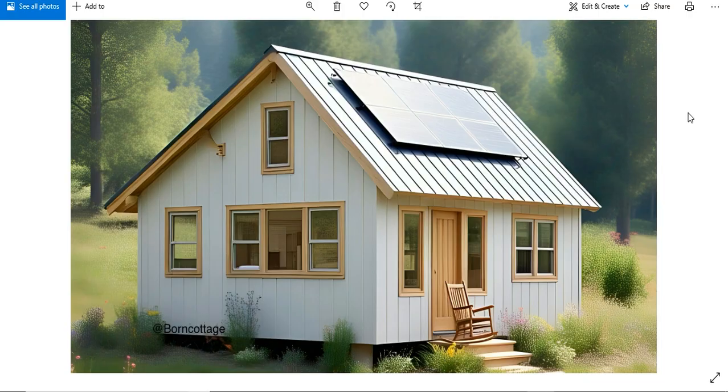So the beautiful tiny house you are watching on the screen, in this video I will share the complete floor plan with all the sizes and details, so keep watching the video. So this is the floor plan of this house.